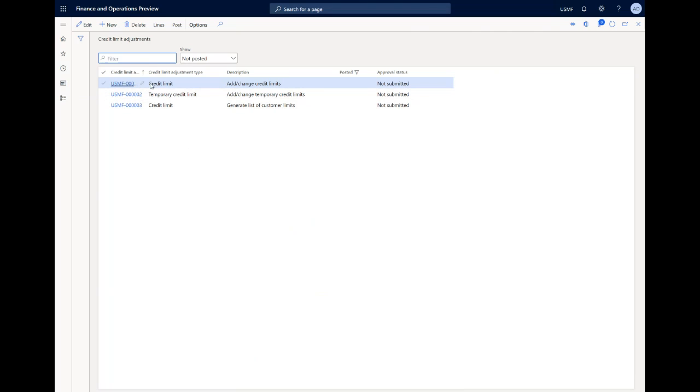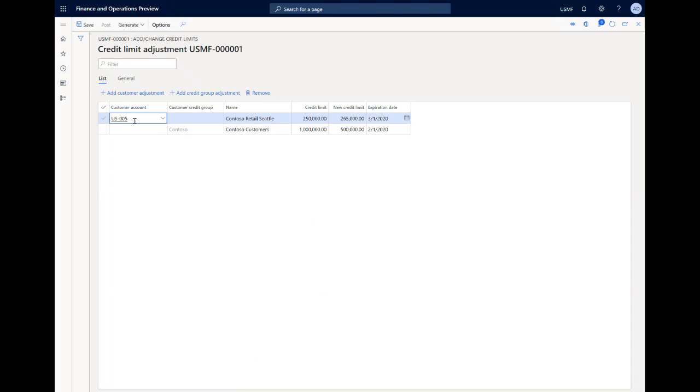And then submit them to workflow. So when you create a credit limit adjustment journal, you have two types. It's either a credit limit adjustment or a temporary credit limit adjustment. This one is a pretty simple form. What's the customer? It'll give you the old credit limit and put it in here for you. You can't touch this one, but it puts it in here for you. And then you can add your new credit limit right here and then give it a new expiration date. You can also do the same thing for the customer credit groups. Pick the customer credit group. Here's their old credit limit.